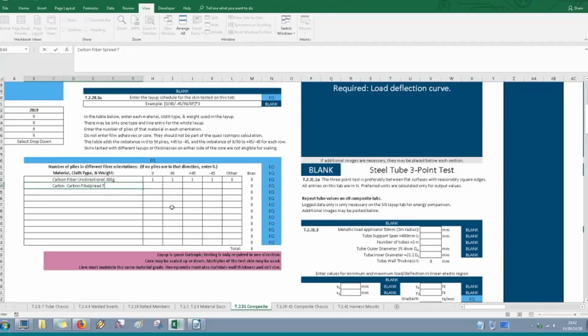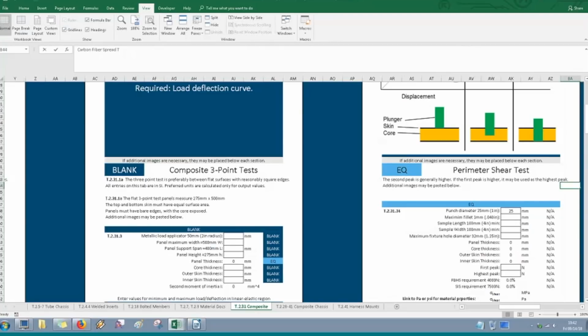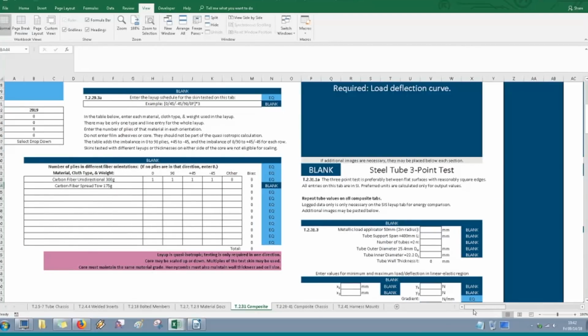spread tow, 175 grams. It has jumped into another cell.